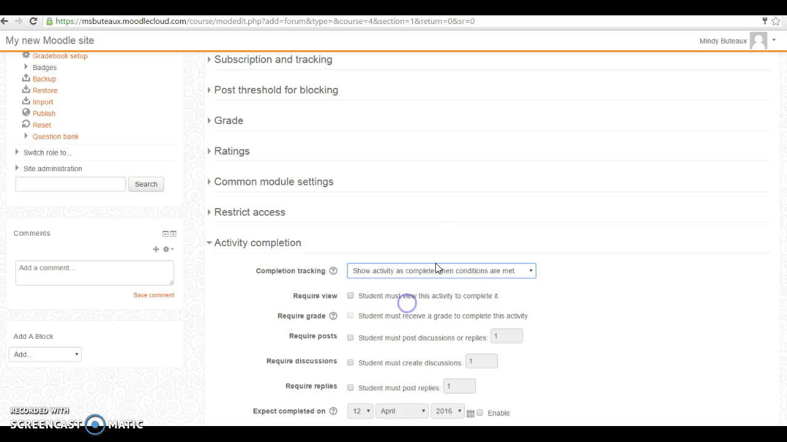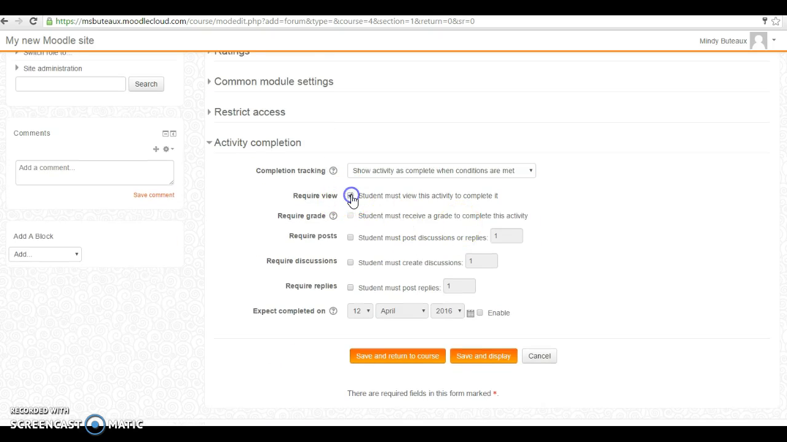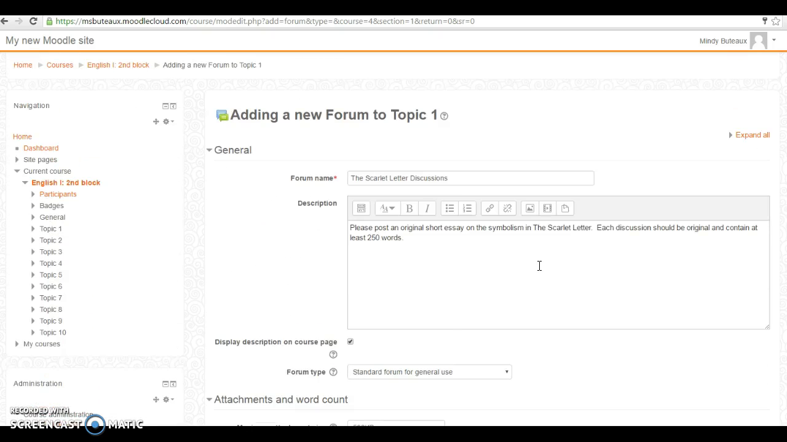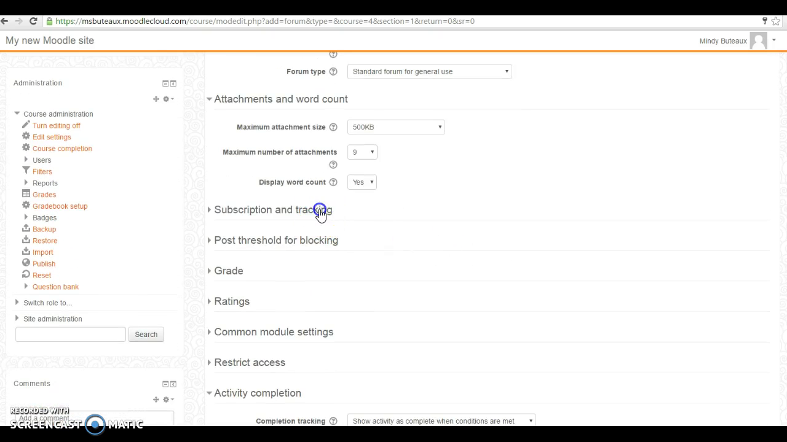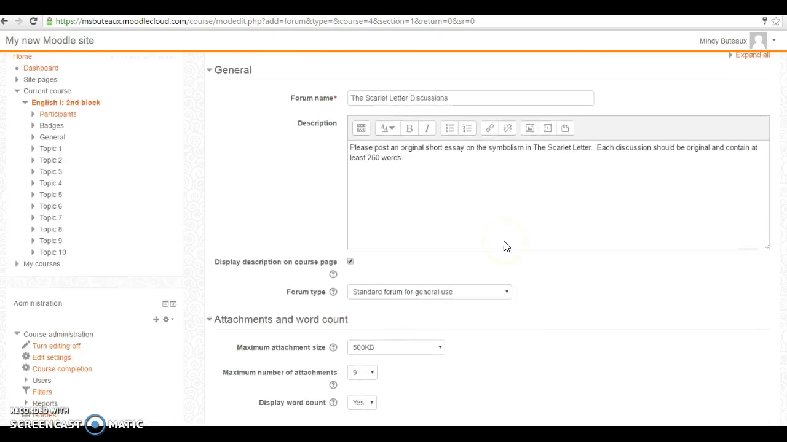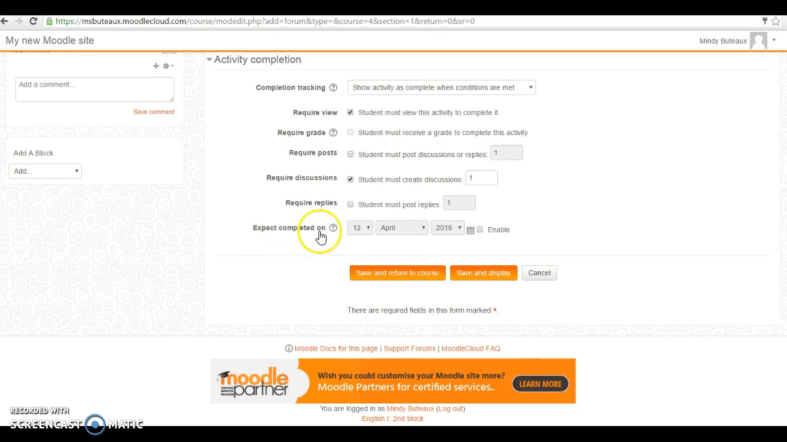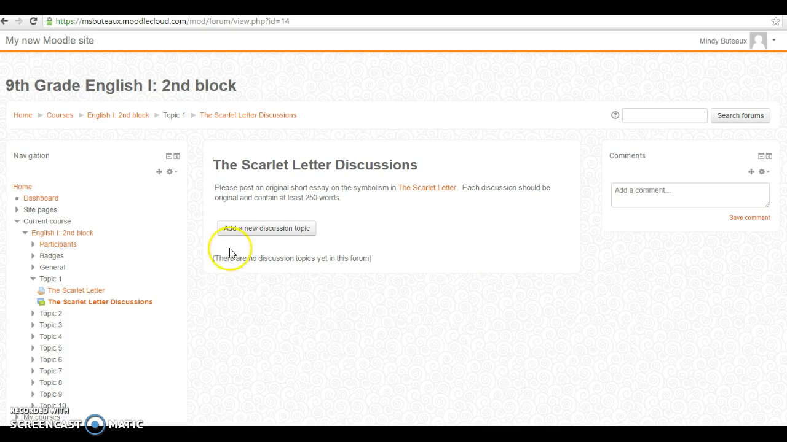Again, show activity as complete when conditions are met. They must view it, and they must create at least one discussion. All right. So we expect this to be completed by August 8th. When you hit save and display, there it is. And there the students can add a new discussion topic.